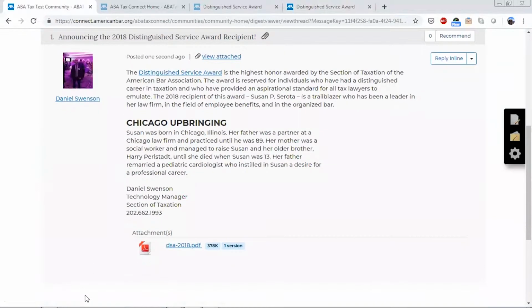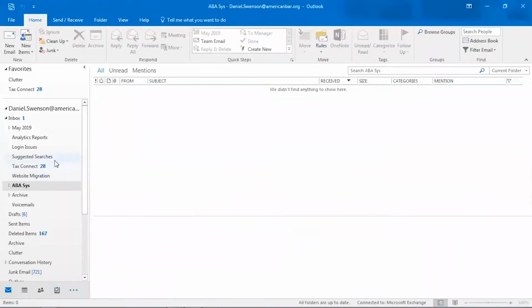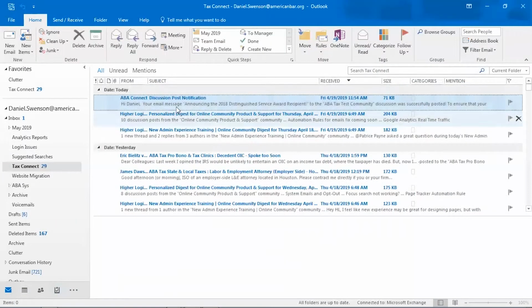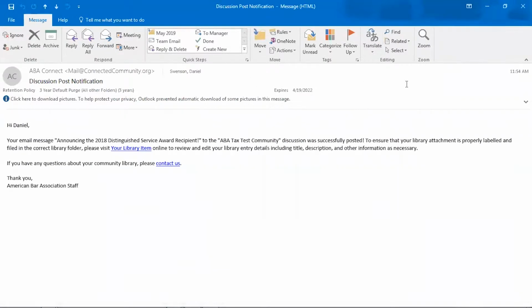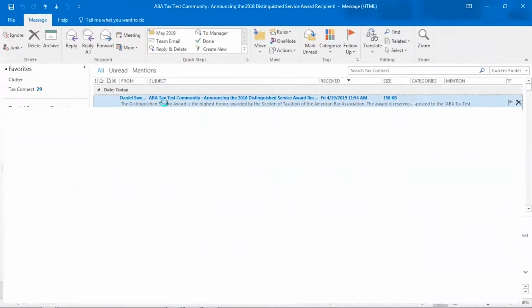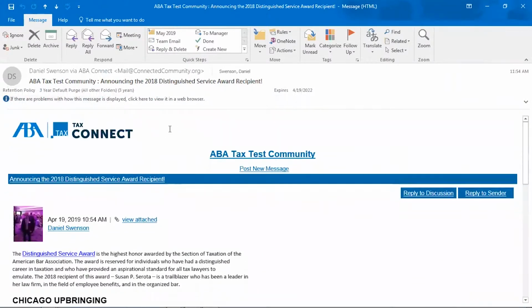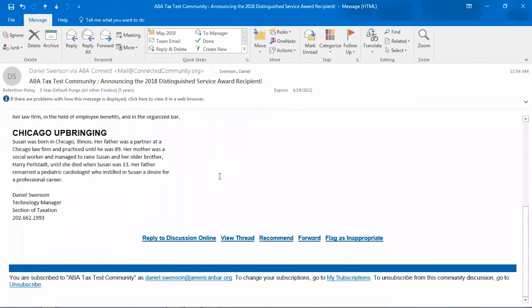And so keep in mind, whenever you make a discussion post, the other members of the community will actually receive an email indicating that there's a new post. This is just a personal email I got indicating that my post is up. So if you were a member of a community and somebody posted, this is roughly what you'll see. And here's the full post.